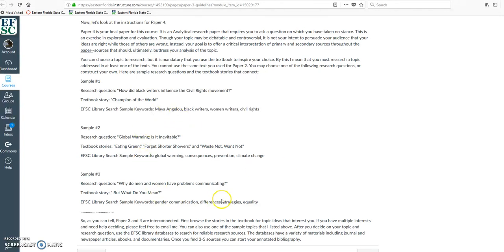Here are a couple other options. This story was one of the options for paper 2, but if you ended up analyzing like Judy Brady's I Want a Wife, then you could still use this for paper 3 and 4. So the main thing is, if you have written about the textbook story for paper 2, then you cannot use it now. But other than that, you can choose any textbook story to base your topic on.